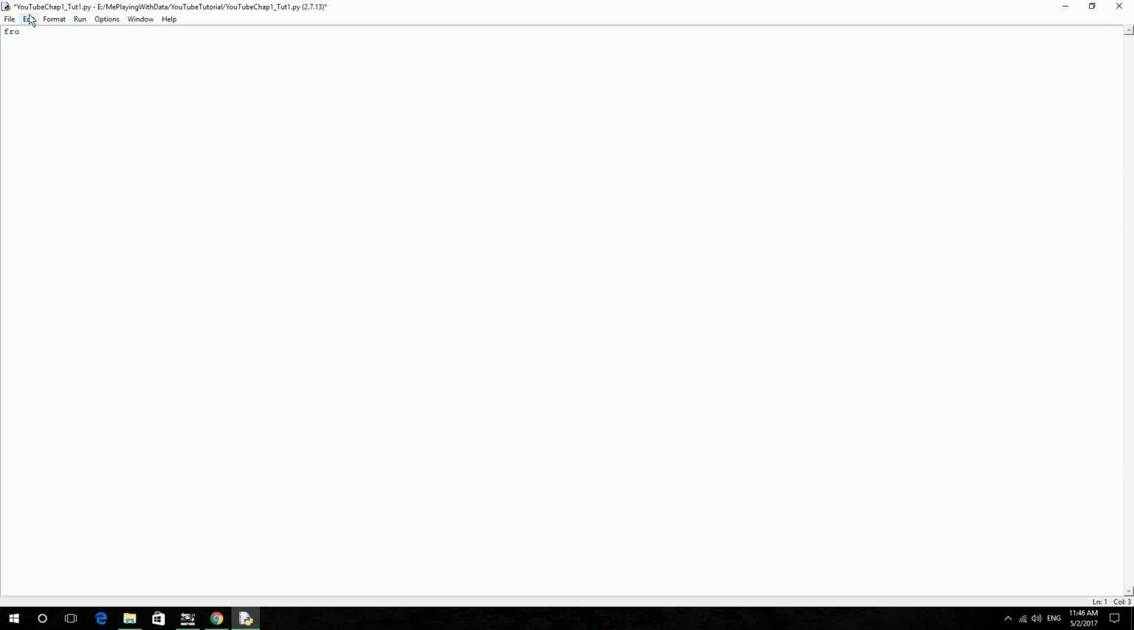From sklearn.datasets import load_boston. Okay, so now you have actually brought that data into this application. You just have the data out there. That's all you have.